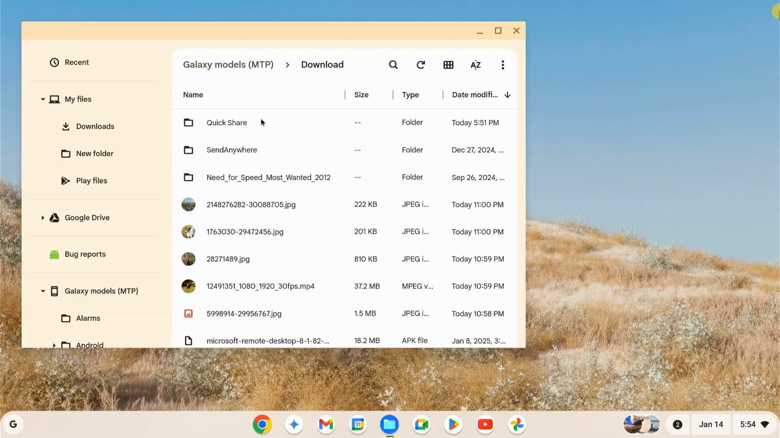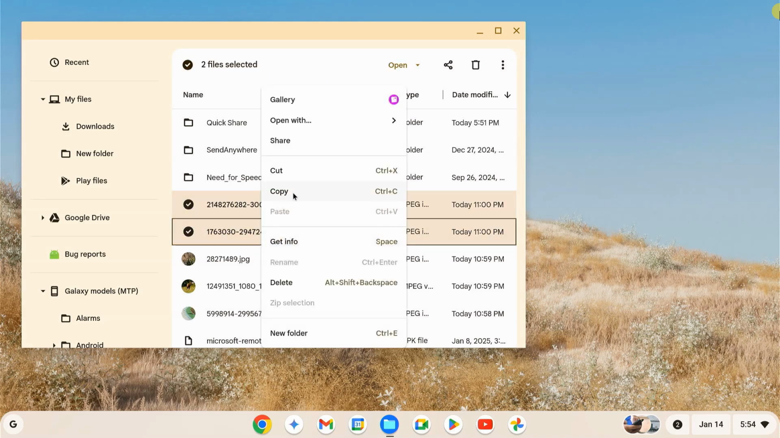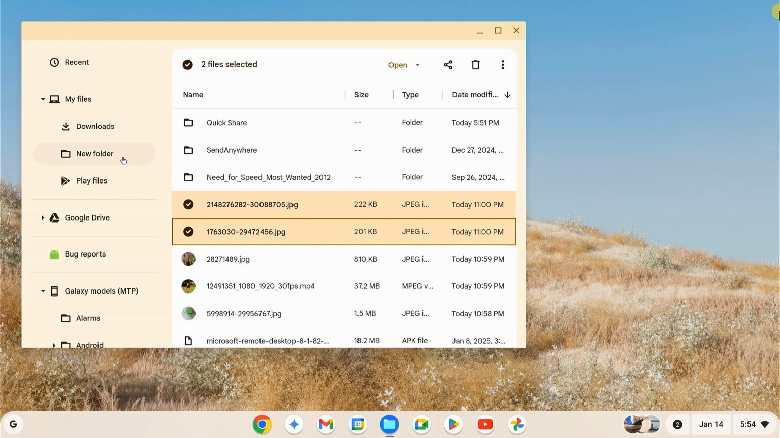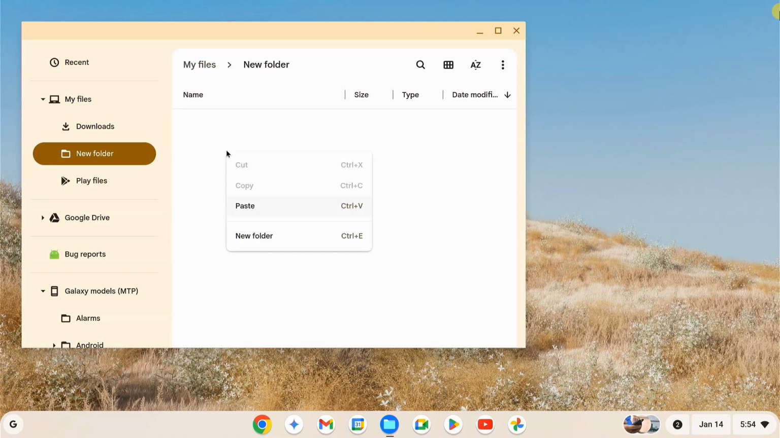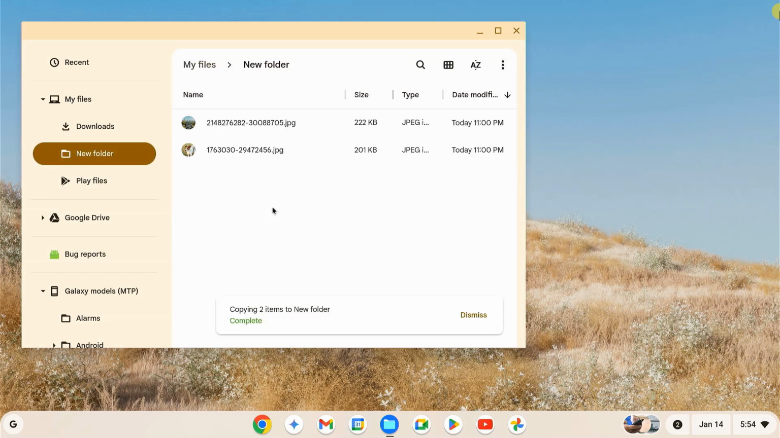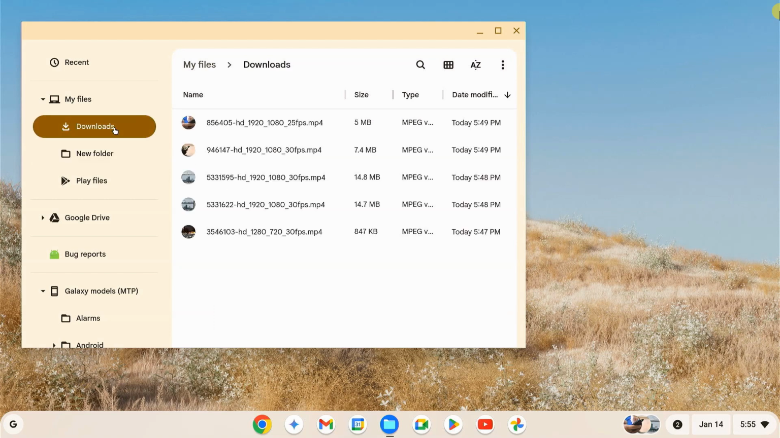To transfer files from your phone to your Chromebook, simply copy and paste the files you want from your phone to a folder on your Chromebook. To transfer files from your Chromebook to your phone, just do the reverse.